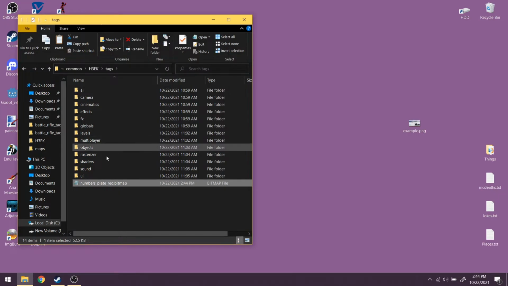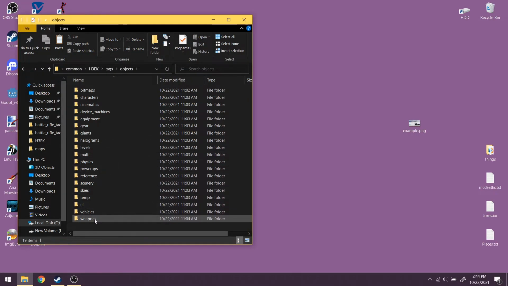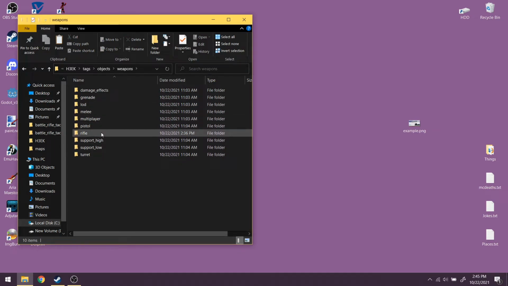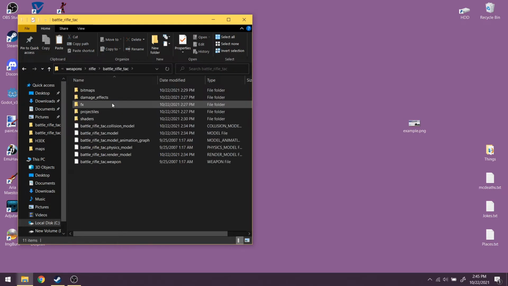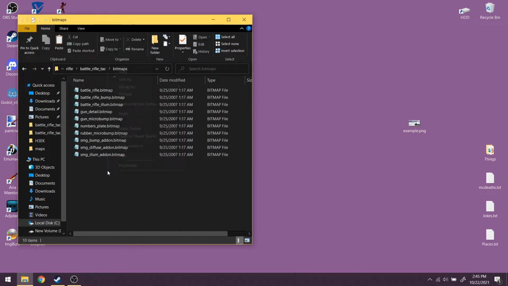Let's cut this, go back to objects, weapons, rifle, battle rifle tac, bitmaps, and let's paste that here. Cool. You can delete numbers plate bitmap right here, but I'm going to keep it until we switch to numbers plate red, just because Gorilla might freak out that this file isn't here. So we'll delete numbers plate bitmap afterwards.